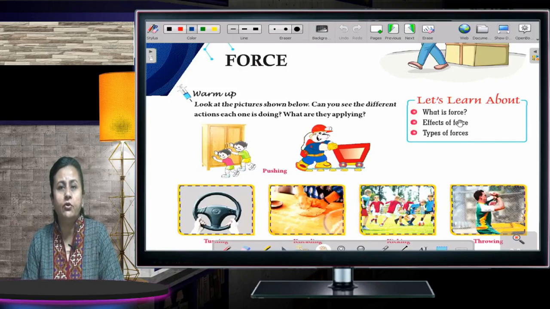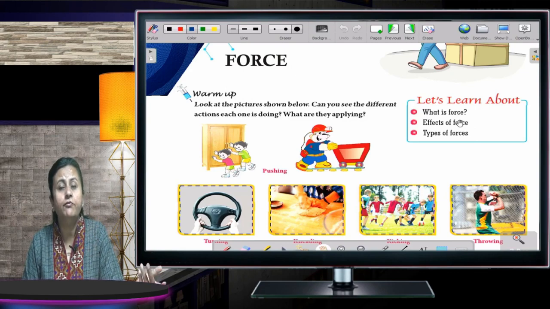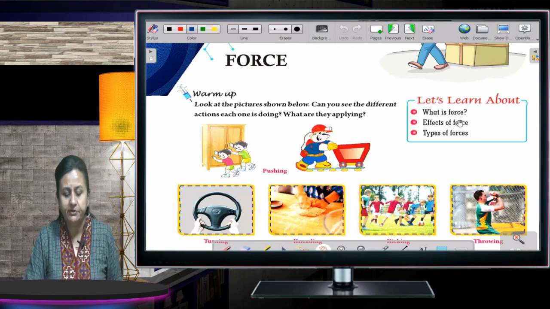The topic, as you all can see on the screen, is force. Okay, so children, I am going to tell you about types of forces. What is force first of all? What are the effects? What are the advantages? What are the disadvantages? Okay, so let's start the chapter.